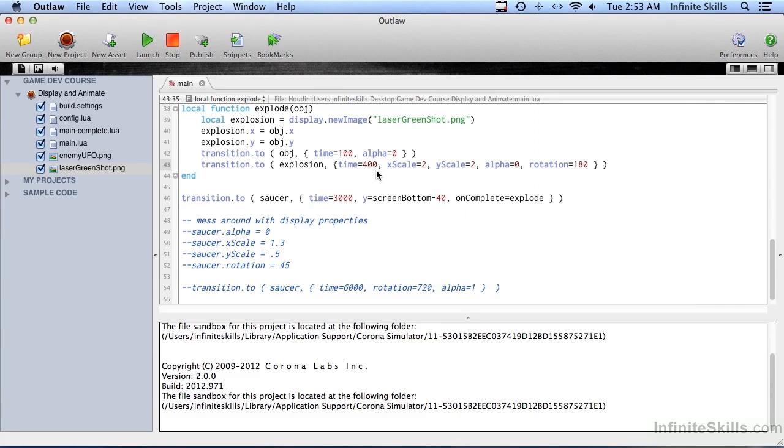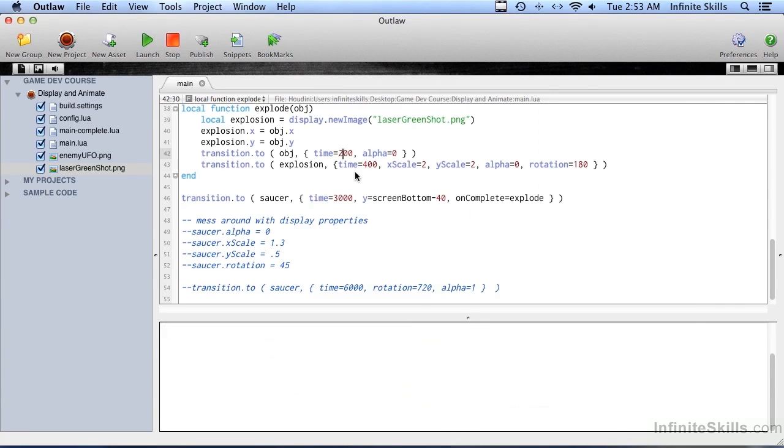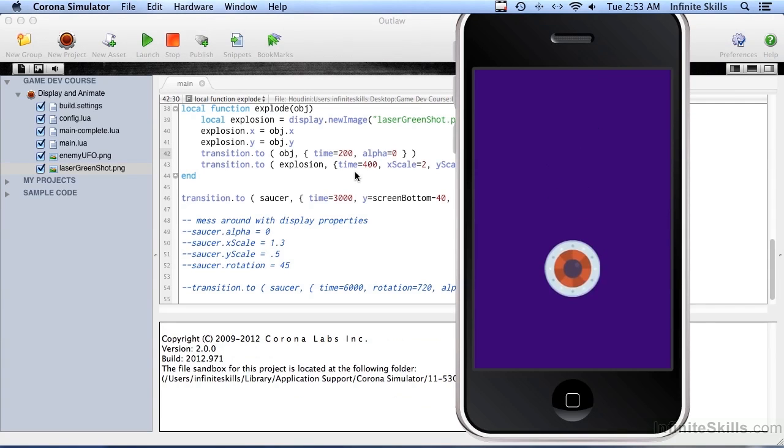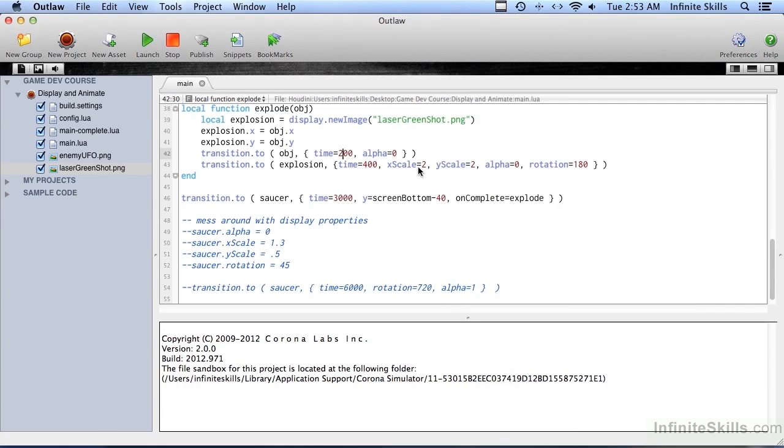We could change this a little bit, see if bumping the times up makes it look a little bit better. That was a pretty good one. So anyway, there you go. Your first explosion. Play around with this. Like I said, change the xScale and the yScale. Maybe you want to start big, actually, and go small. That would be kind of cool. So we're going to go half size.